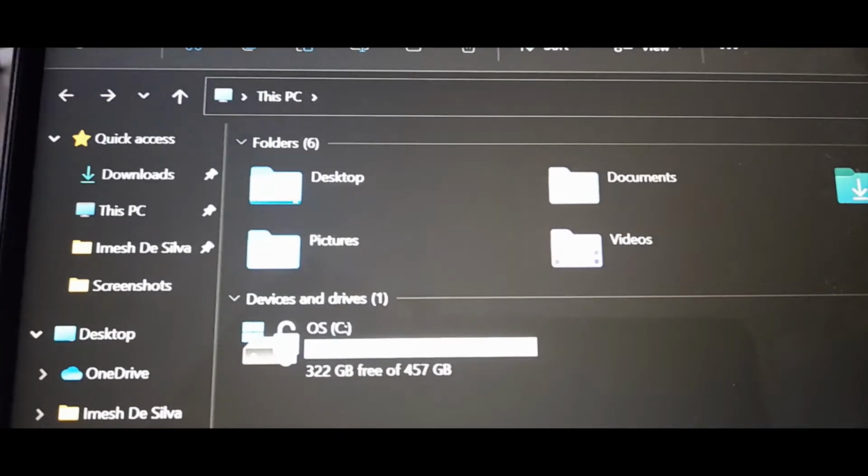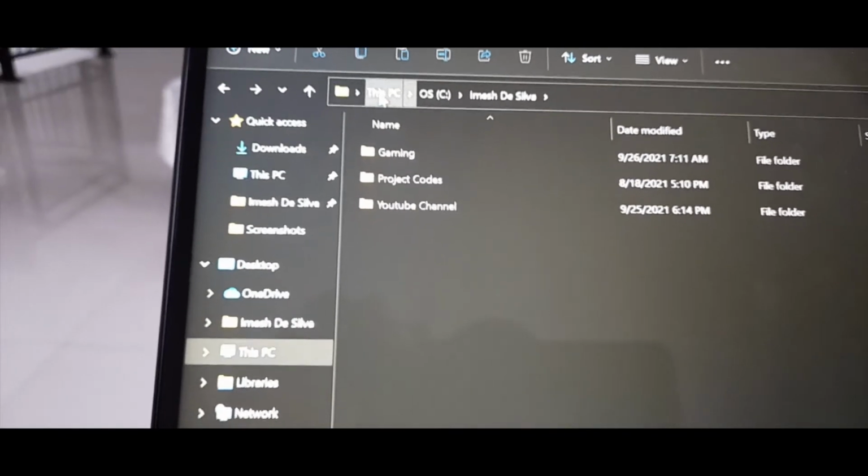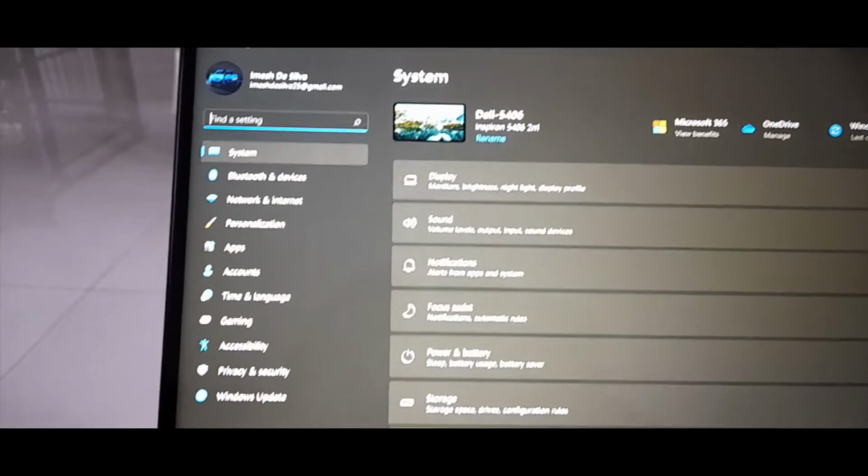Alright, Windows 11 downloaded. All my files seem to be here. There we go. This is new. Let's see settings. Oh, this is nice.